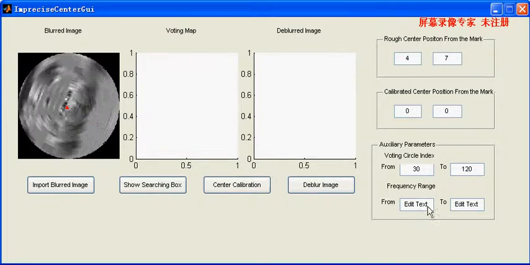And so is the frequency range. The frequency range is because we implement a certain algorithm in the spectrum, which is in the Fourier domain. So we can input 10 to 60, and then we show the little green box. The right rotary center is here, but we don't know which pixel it is. And then we start the calibration program.